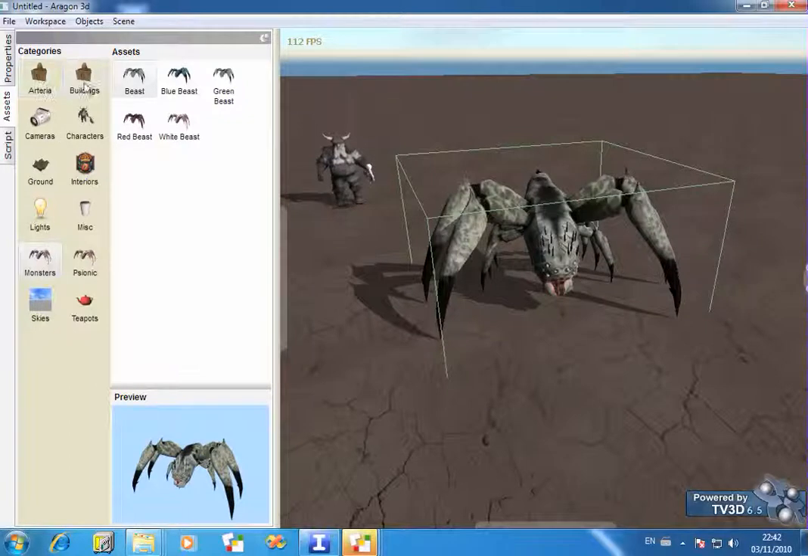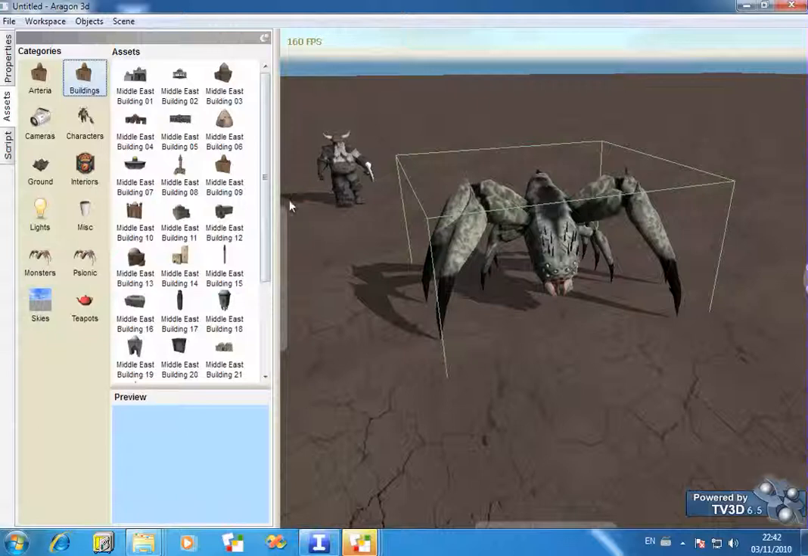Let's have a look at some of the buildings. If you click the buildings category, you'll see we have quite a lot of buildings available. These are actually from a company called Arteria, and they supply very reasonably priced model packages.